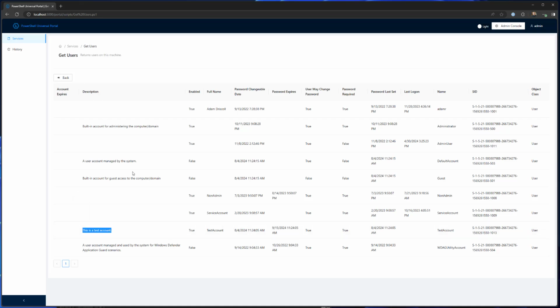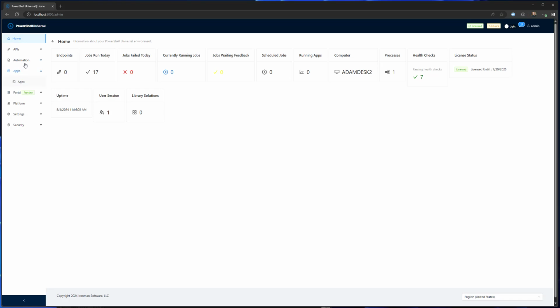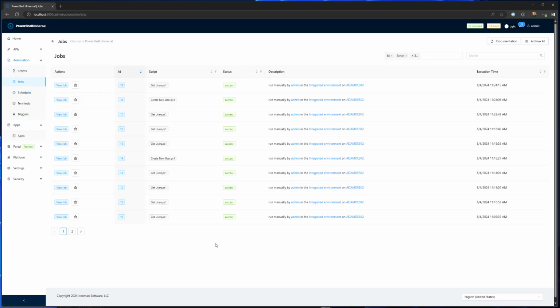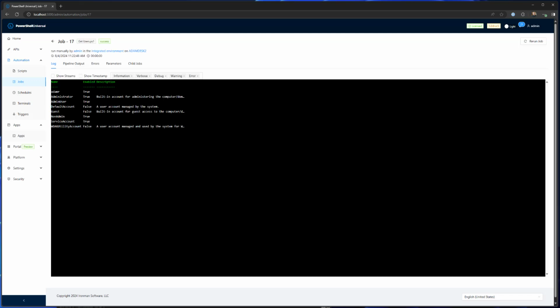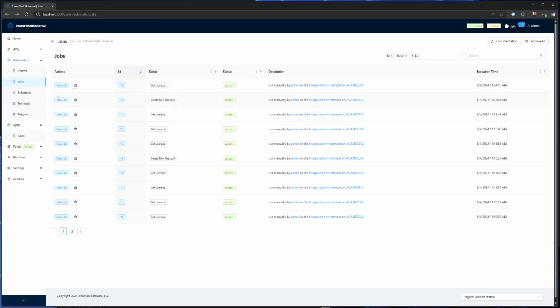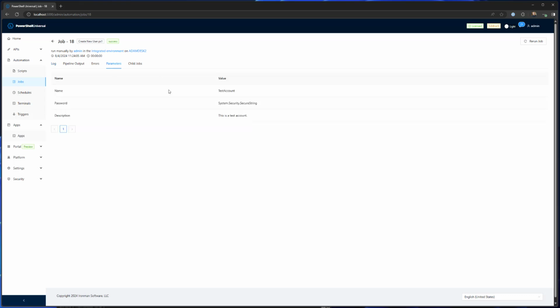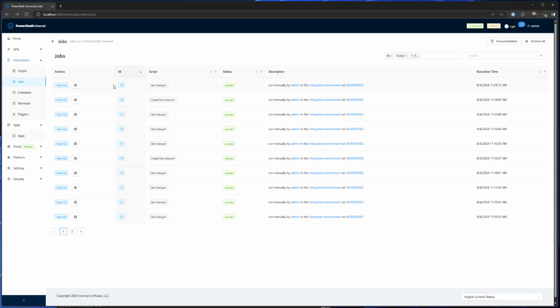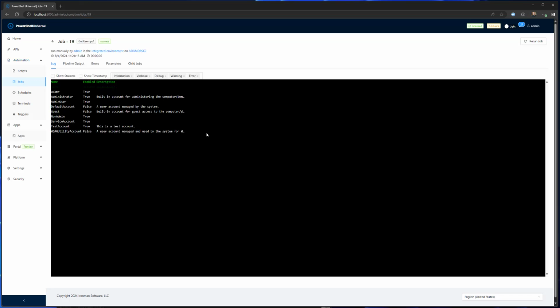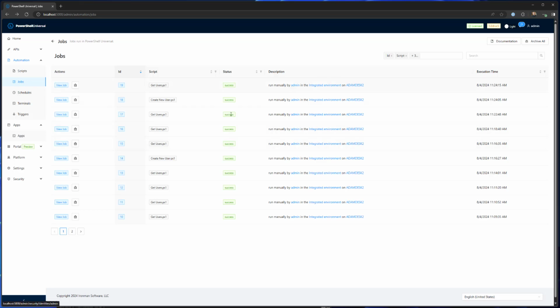So not only can you view it from this way, this is how your end users would see it, you still have the same backend experience that you had in PowerShell Universal version 4 as an administrator. And you can actually go in and see all the jobs that ran. So you can see where we first ran get user, and then we ran create new user. You can see that there's the test account getting created, and you can see the parameters that were passed in. And then you can see get user being called again, and this time test account is in the list. So you still have all the auditing. You can see what user ran it on what machine and what environment and that kind of thing.